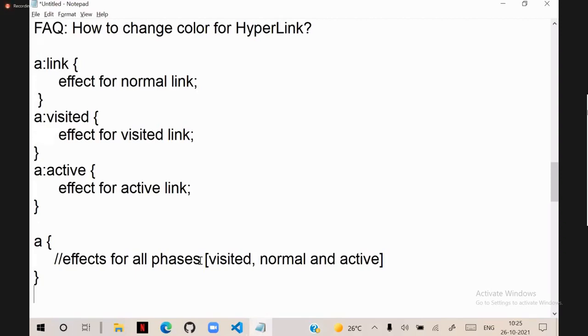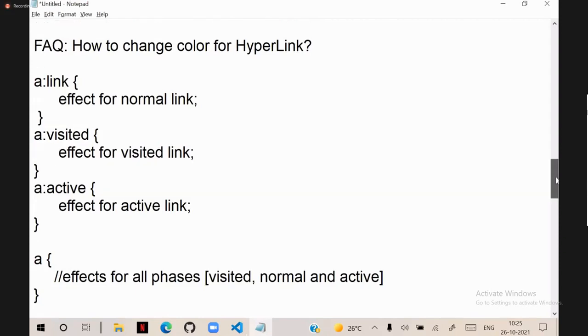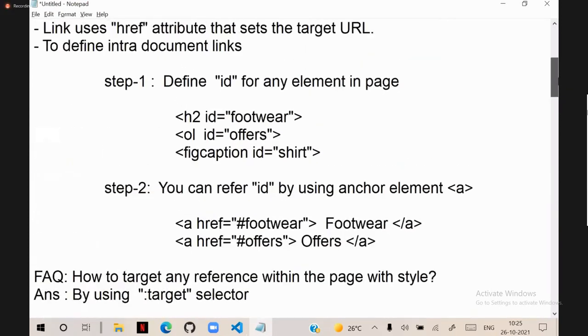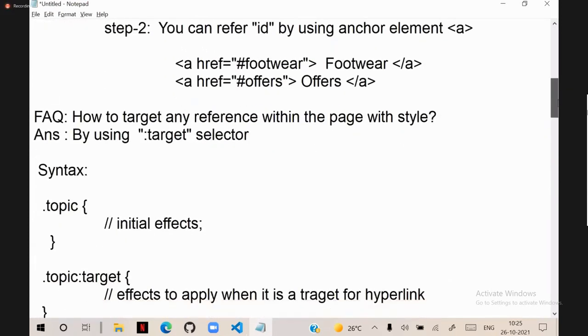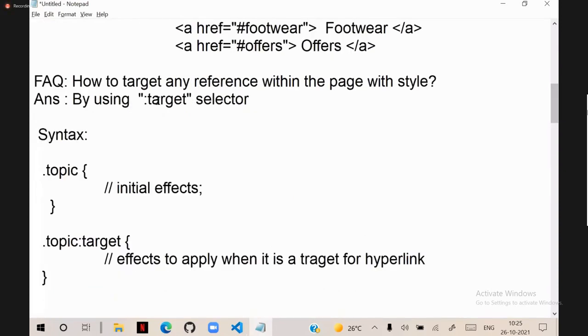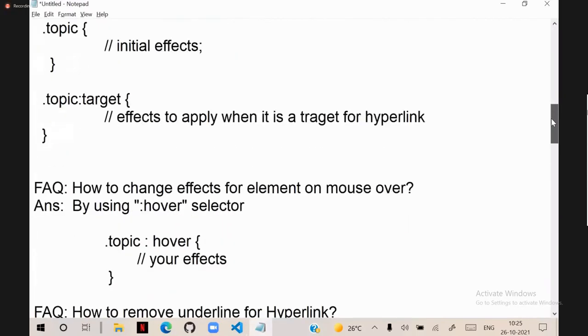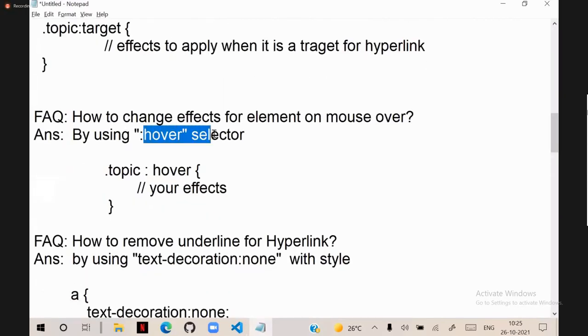So while working with links, you have seen only one attribute. What is that attribute? href. And we learned only the navigation within the page, how we can handle the navigation within the page. And there were so many important questions. The first one is, if it is not scrollable, how to highlight it? For that we used a selector called target. When the mouse is over, how to highlight it? For that we used hover.